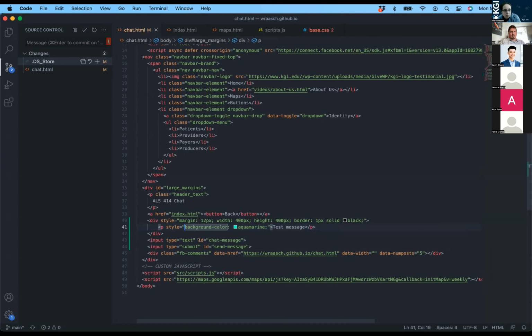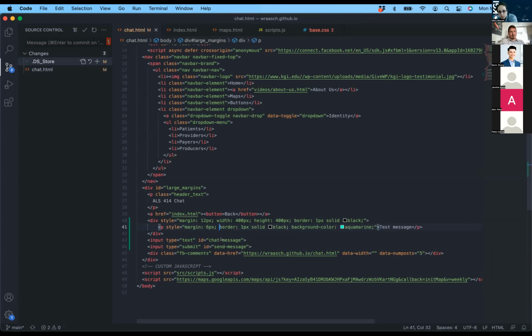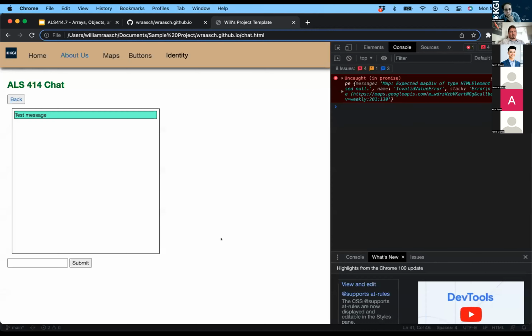Let's give it a border, 1 pixel, solid black. Give it a margin, maybe a little bit smaller margin, 6 pixels. Okay, now it's starting to look a little bit more like a message. Let's also give it a little bit of padding, just a little tiny bit, 3 pixels. Okay. So now it kind of looks like an actual message.